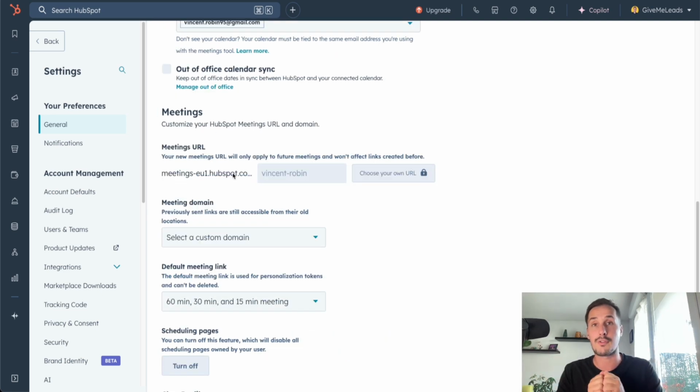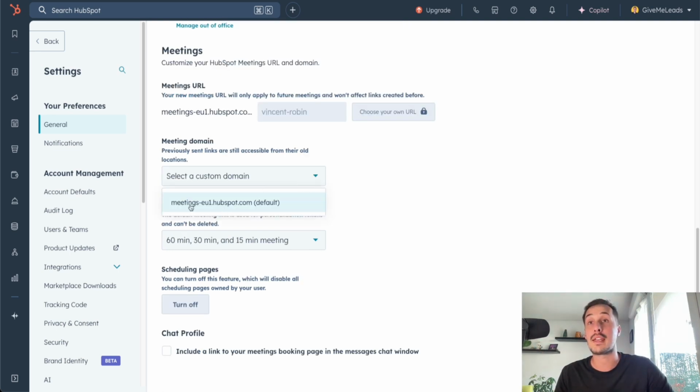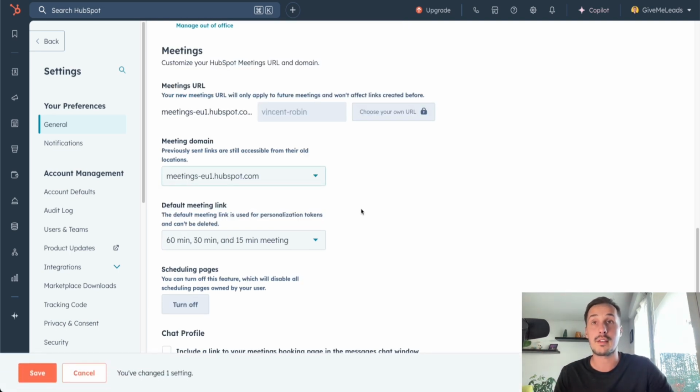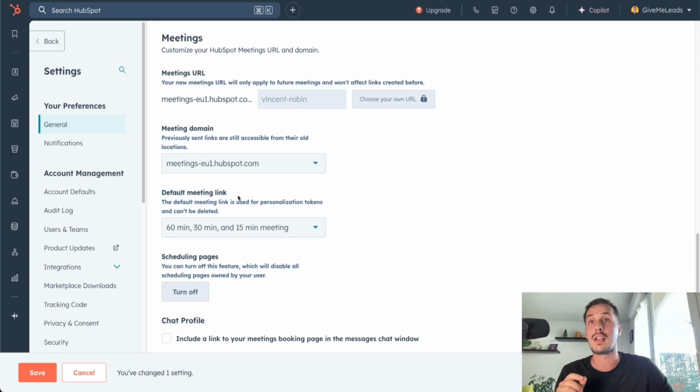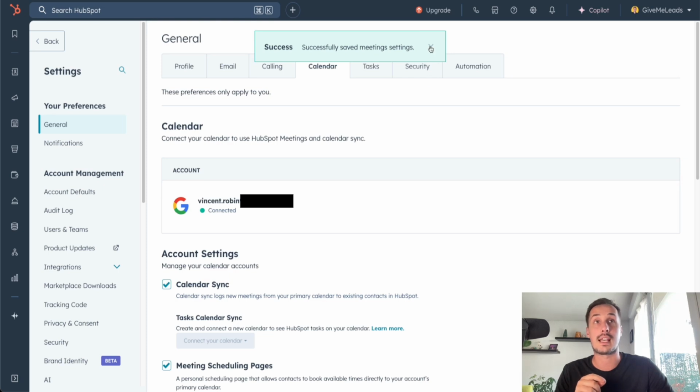Now, a very good feature you have on HubSpot, and it's free, it's meetings. So basically you can create a HubSpot page where people can book meetings with you. So here you have the link of your HubSpot calendar. On the free plan, you can't change the link, but at least it's free. The meeting domain will be the HubSpot one. And here you have the default meeting link and just keep it. It's perfect. So now just click on save and we will move on to the next tab.